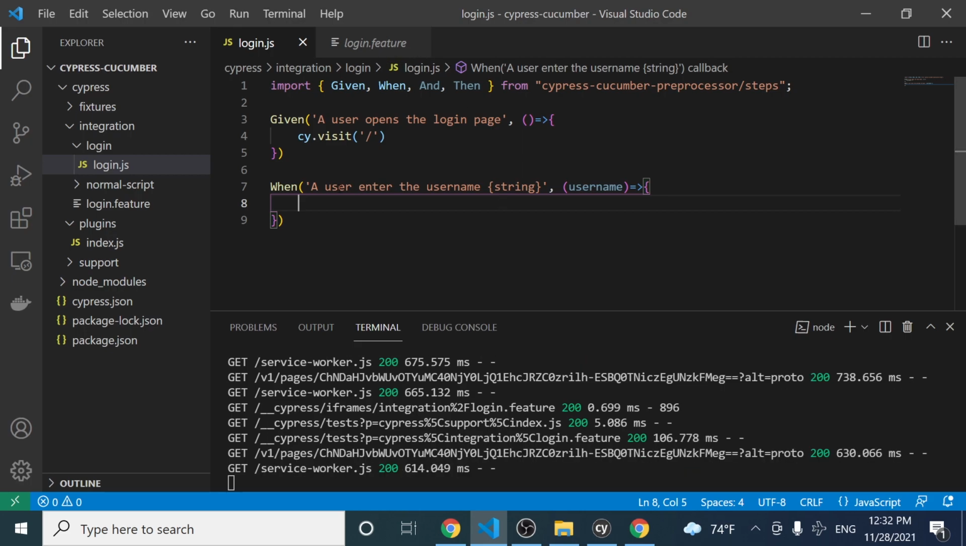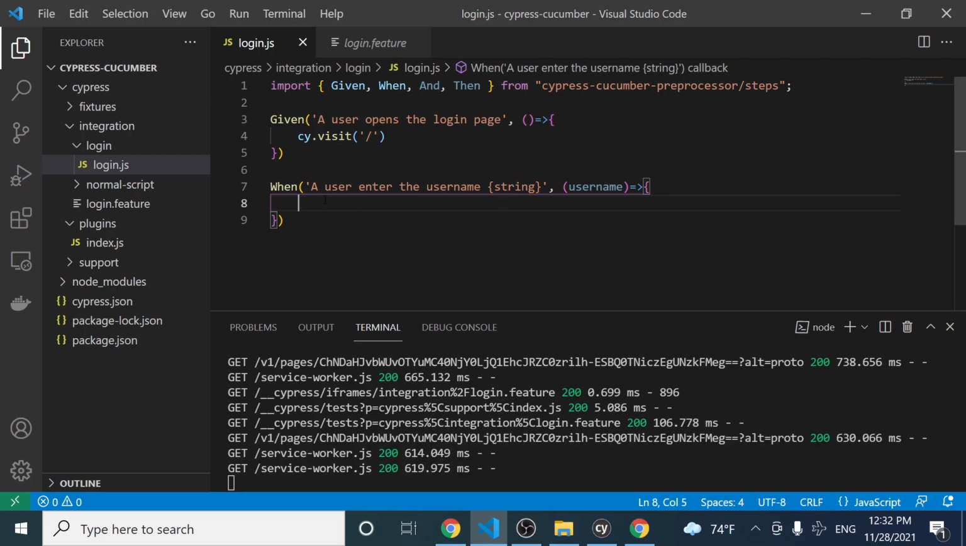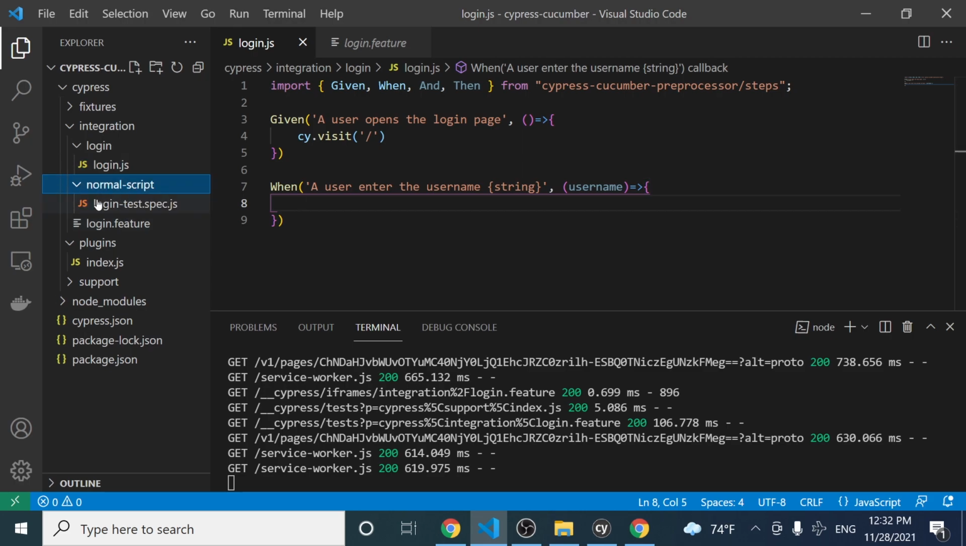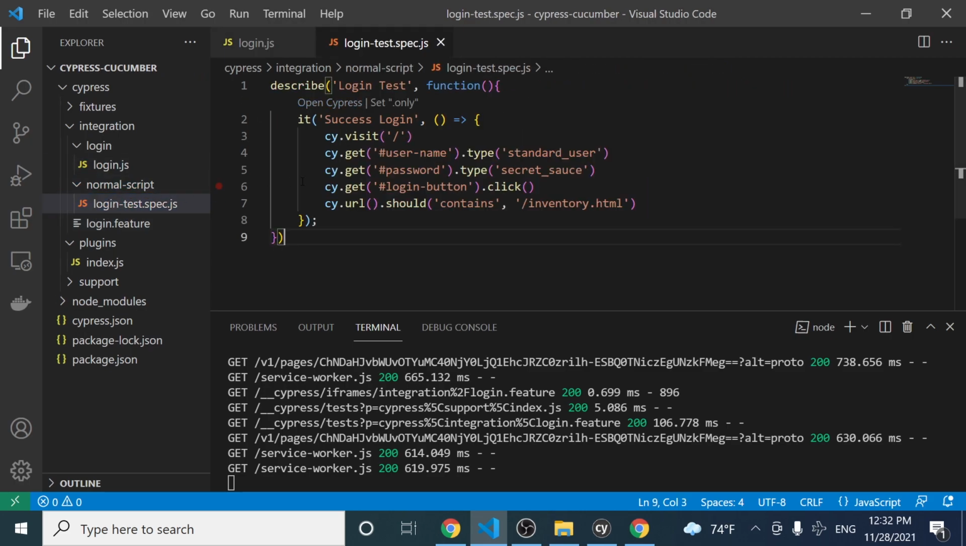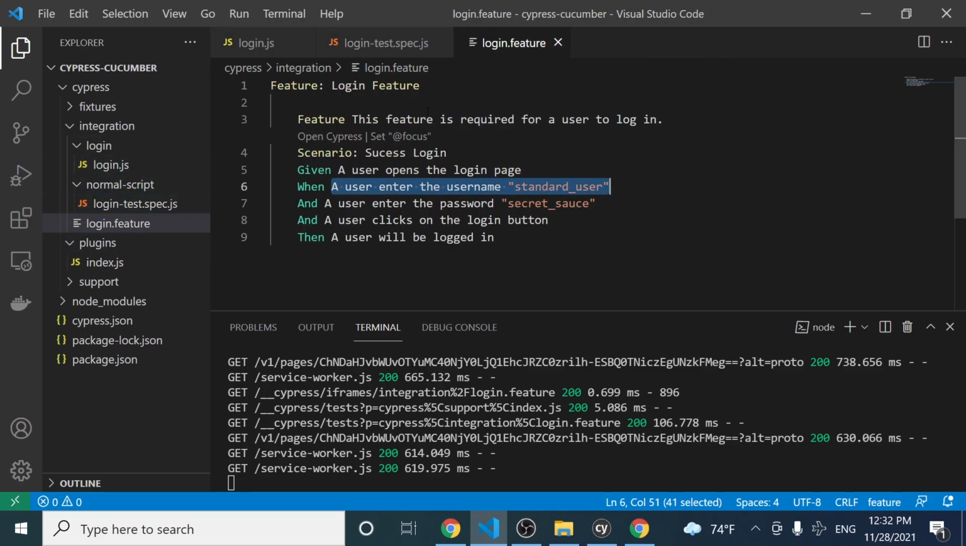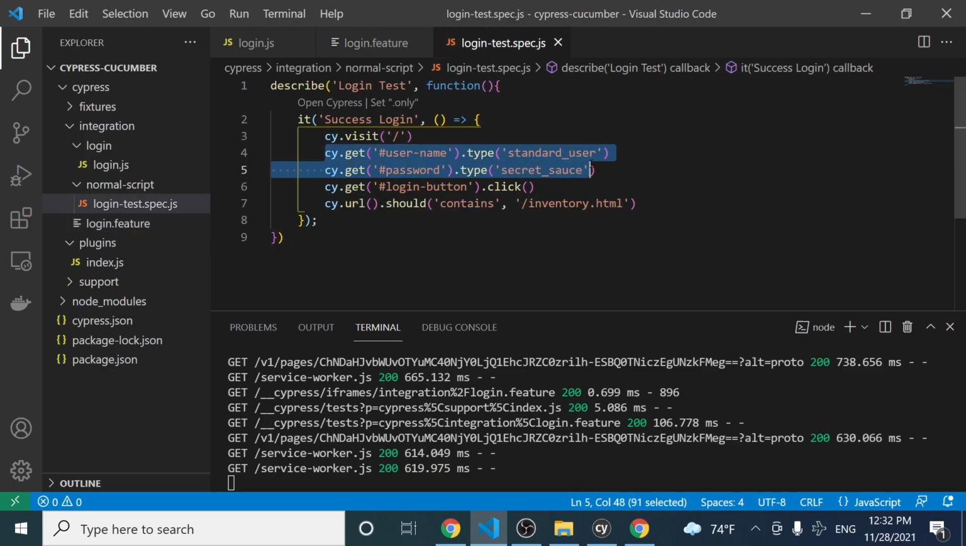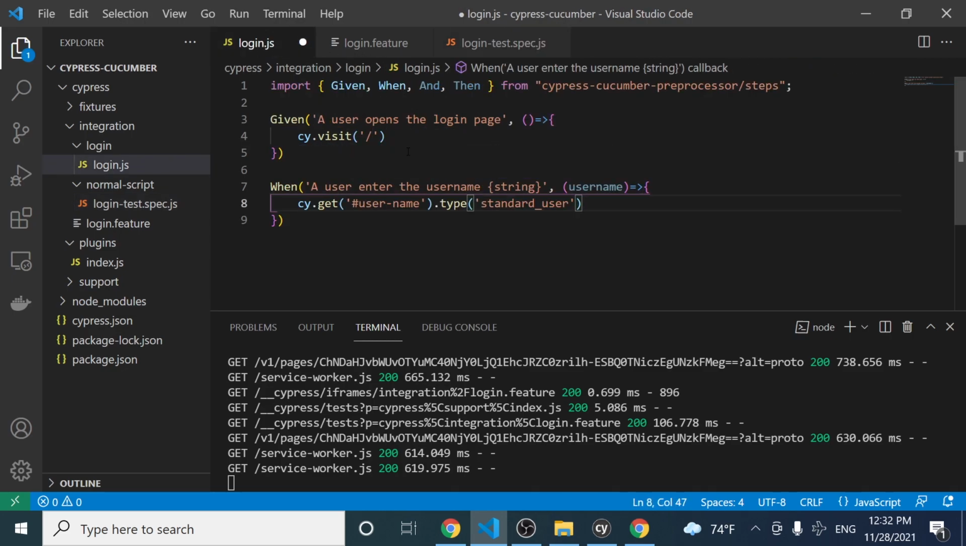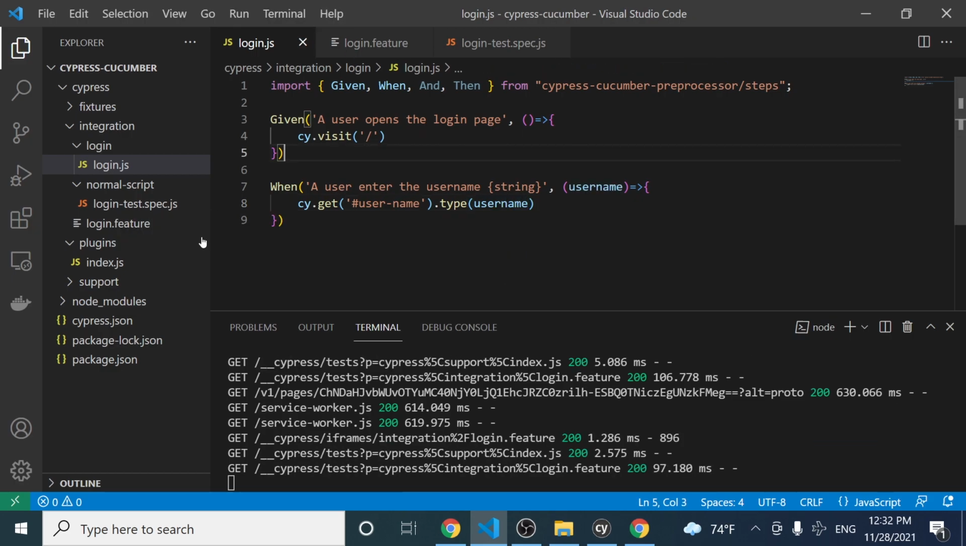And here, the action that we have to perform is the same one that we had in the login test, right? I'm sorry, because I closed the login feature. It is basically a cy.get to the username element and send this value over here. So I can do the same, but instead of sending the data here, I can use the parameter that I'm receiving from the login feature, right?